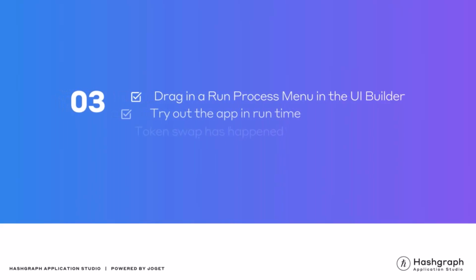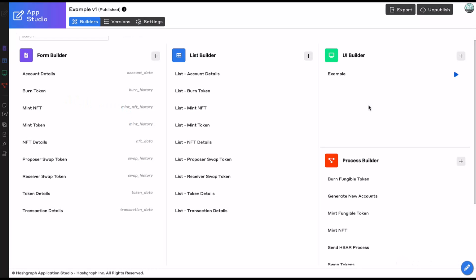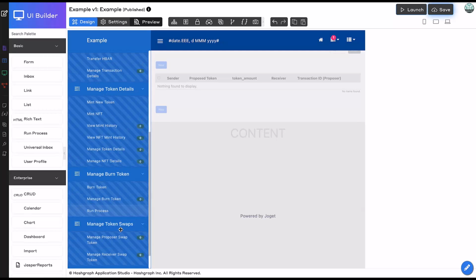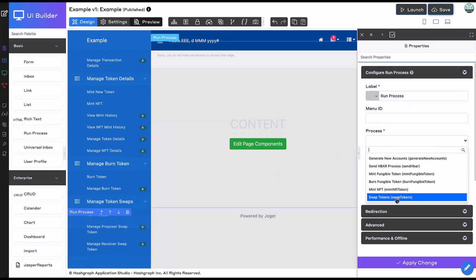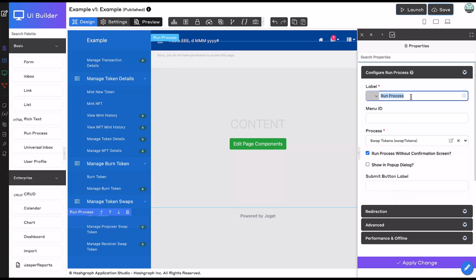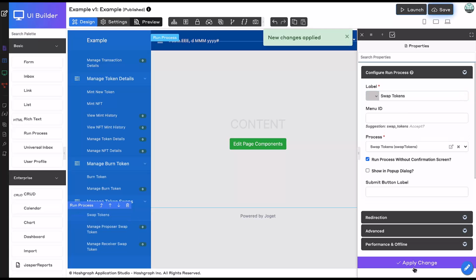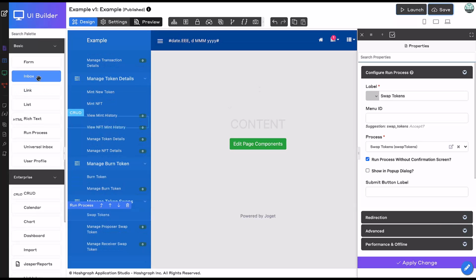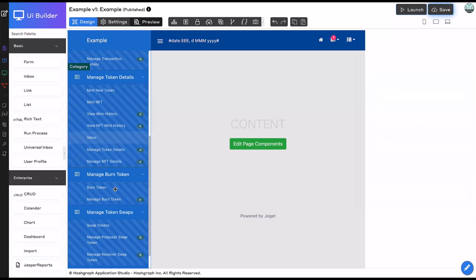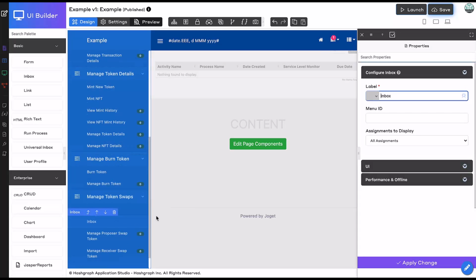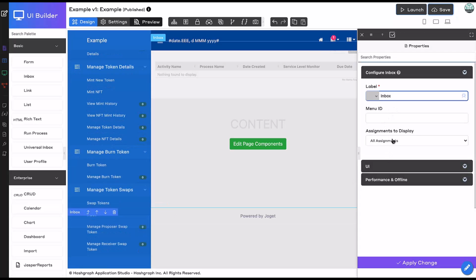Now for the final step, I'm going to come back to the App Studio and edit our UI. We'll just need to drag in a run process component in here and reference our token swap process and apply the change. And not to forget, since this is indeed a process involving multiple parties, we would want to drag in an inbox so we can directly interact as the receiver also.